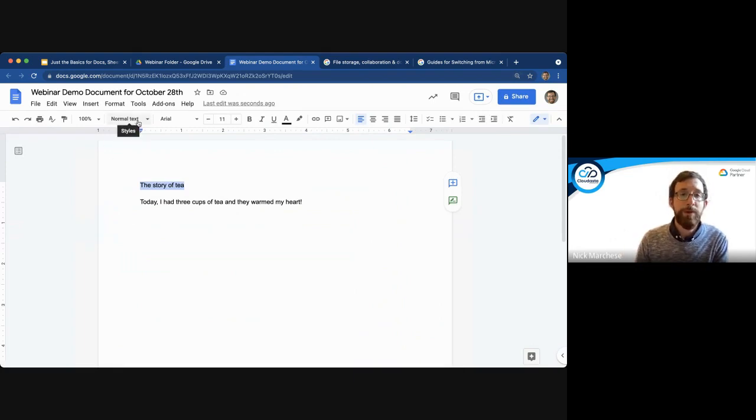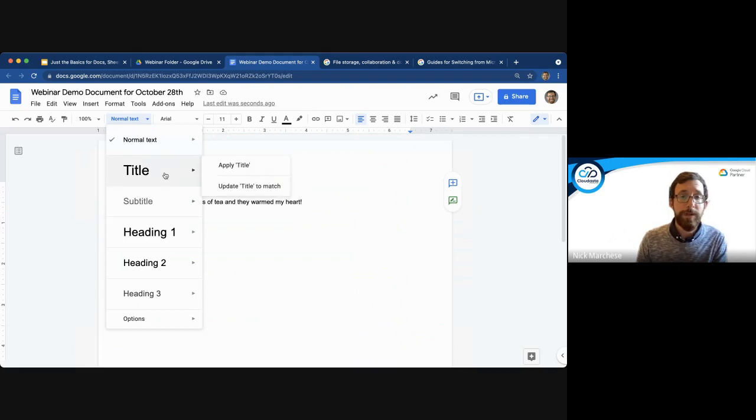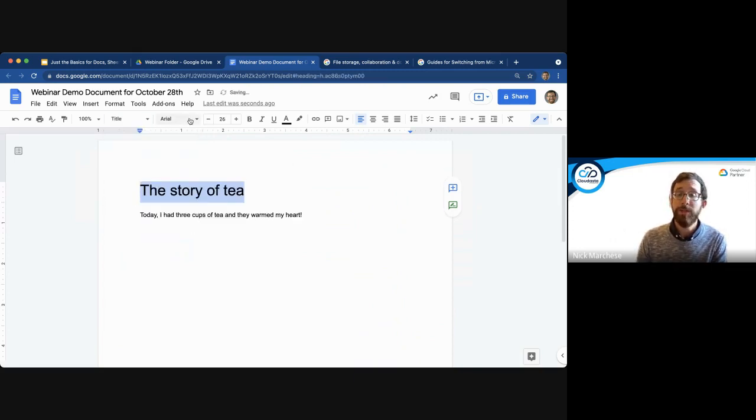You see here, everything is considered normal text by default. And there are different text formatting styles that we can use. So there are default styles for text formats that we can use: title, subtitle, different headers, and so on. So if you wanted to highlight some text and just click title, it'll change lots of different things for you.